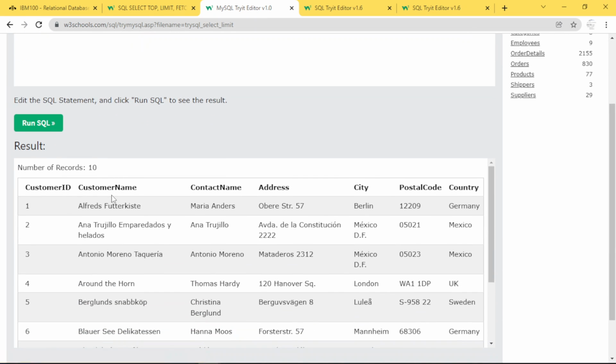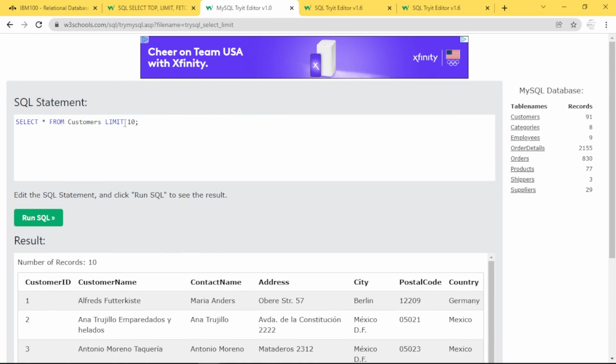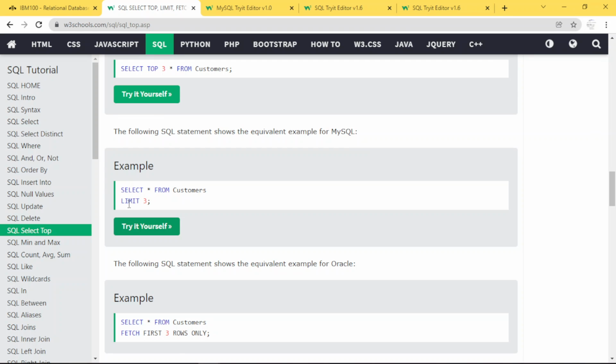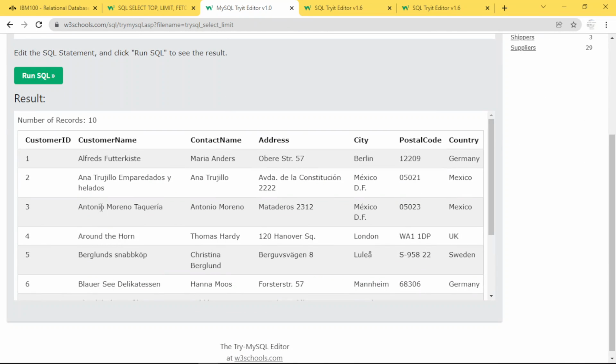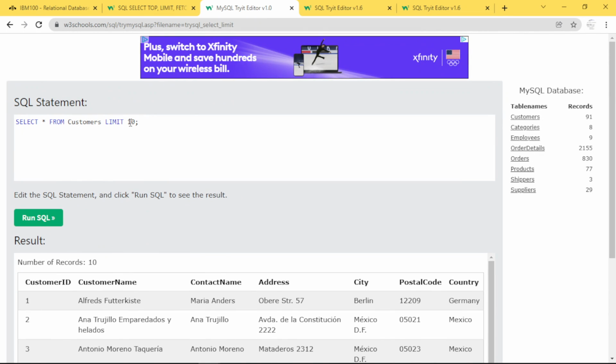Now, for whatever reason, if you change this and you're getting an error message, go ahead and just refresh the page or go back here and do the try yourself again. I don't know what the hiccup may be, but sometimes you'll run into a little hiccup on this site that I noticed where you'll change the limit, and for whatever reason, it just goes haywire.